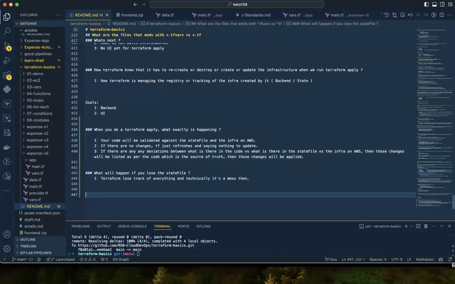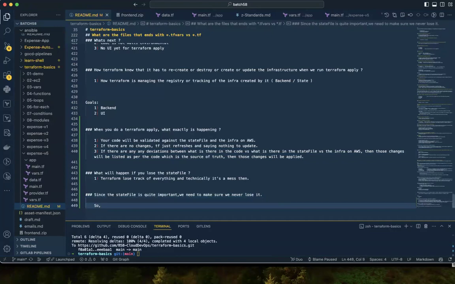Since the state file is quite important, we need to make sure we never lose it. So storing and organizing the state file should be a strategy.